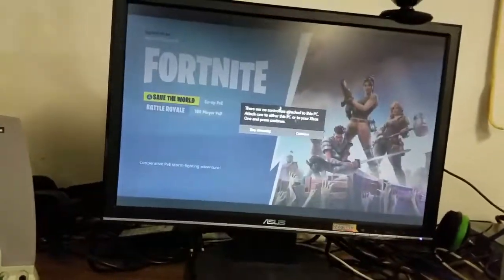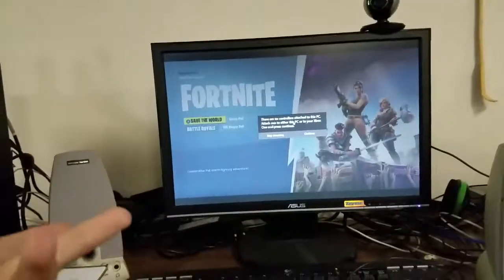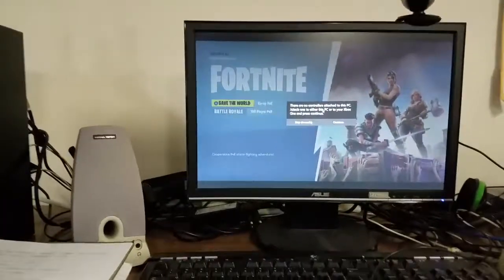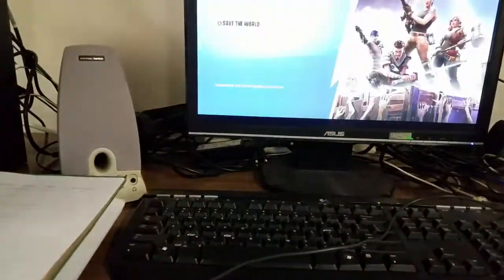So then this little box will pop up. It'll say there are no controllers attached to this PC. That's just because you have a controller attached to your Xbox instead of your computer. You could attach it to the computer, but I don't prefer that, because once I start the stream, I just go sit over there and then play on the big screen. So you can just push continue on that.